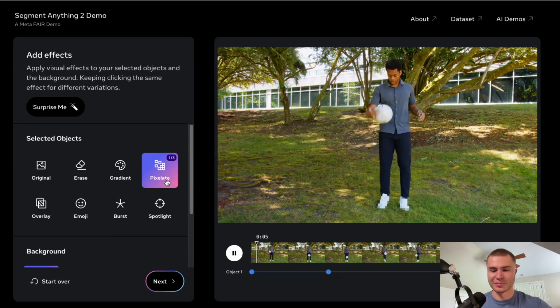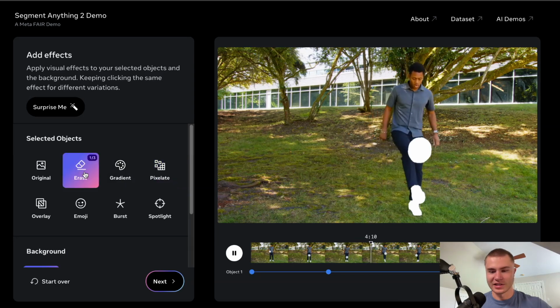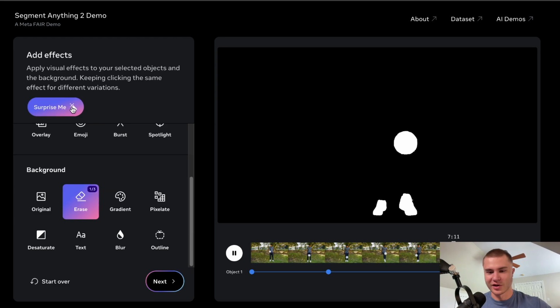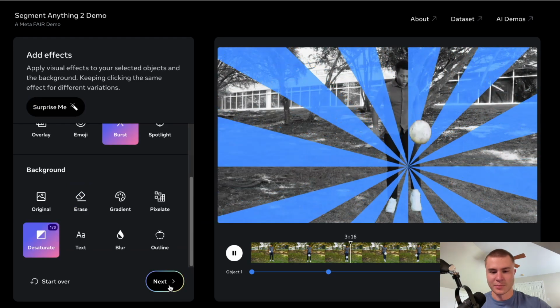We can pixelate the balls and the shoes, and we can completely erase the shoes altogether, and we can completely erase the background, which would just give us the balls and the shoes that are like two opposite colors. And then there's also this surprise me button where we can have AI just set it up for us. I'm going to click next.